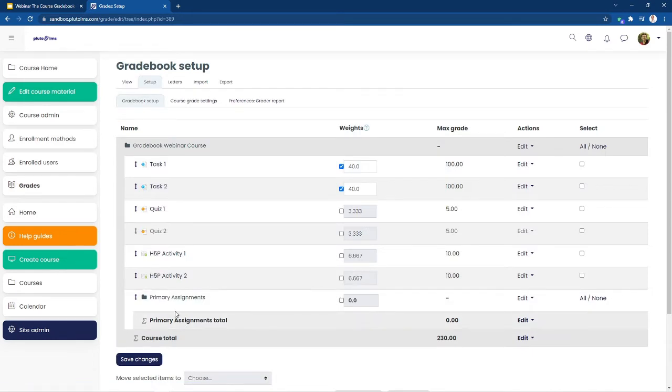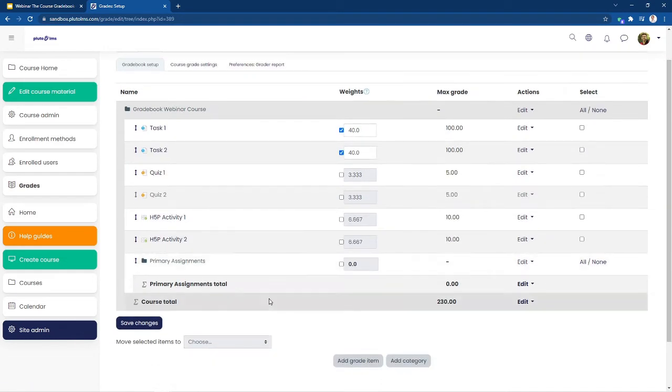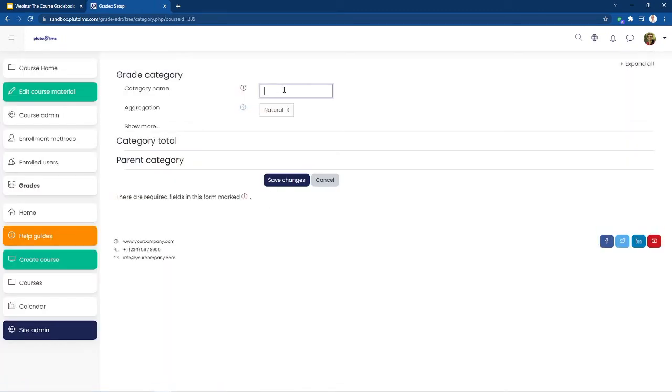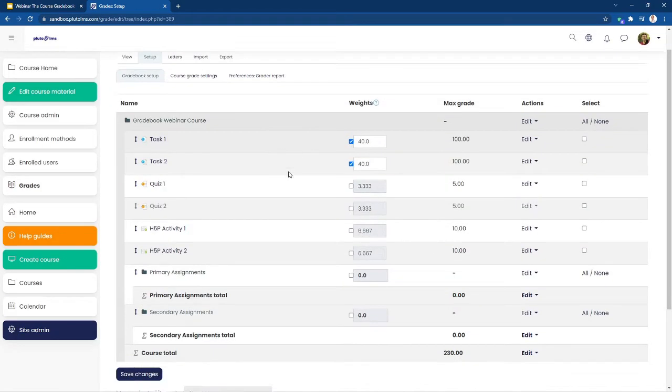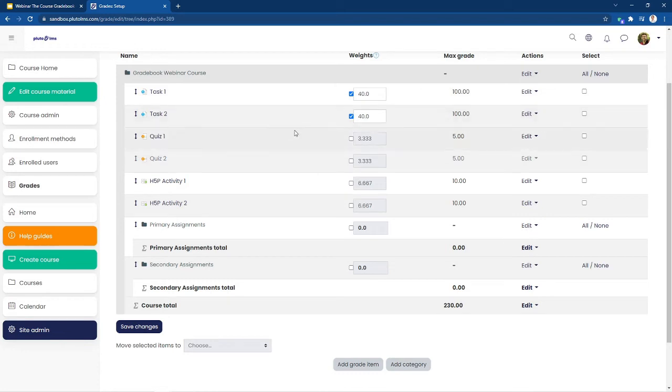You'll notice we have a primary assignments category over here. And the next thing we're going to do is add our second category and just call this secondary assignments. And save changes. Fantastic. So what we want in primary assignments is the 2 tasks, and then we want the rest of the stuff in secondary assignments.